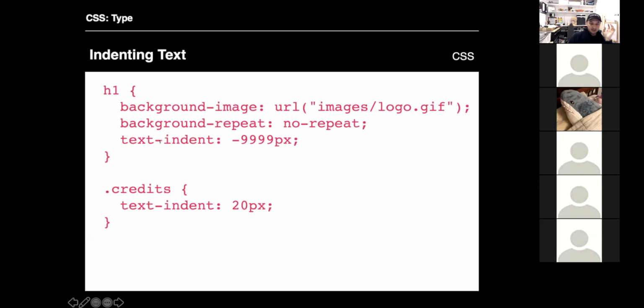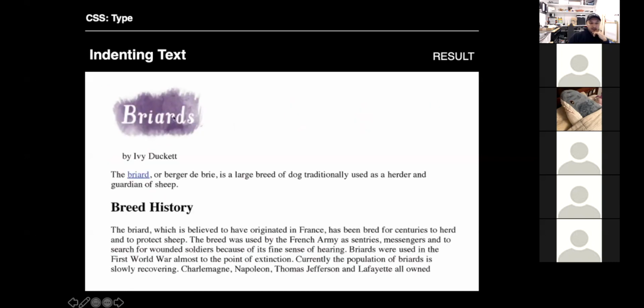We're not repeating the image, and then the text is kind of off screen at negative 9,999 pixels. And then the credit is indented at 20 pixels. This is the image, and the H1 value is off to the side somewhere. It's good to keep it there if you're doing something like this, because it's readable by search engines and readers for people with visual disabilities.